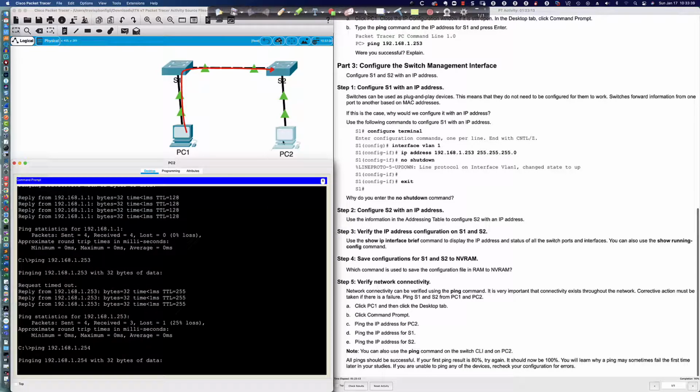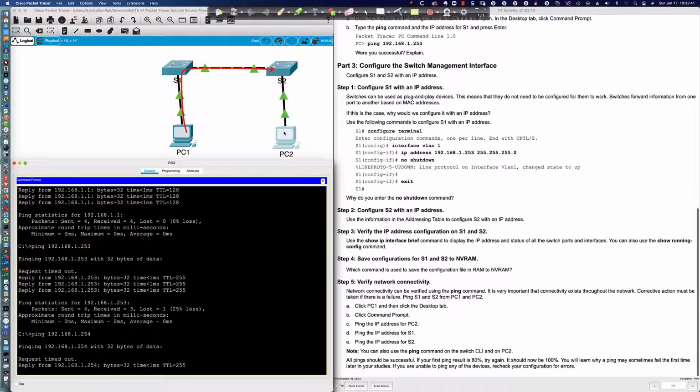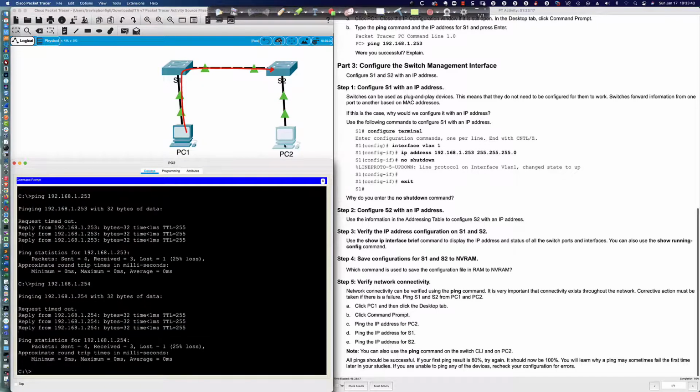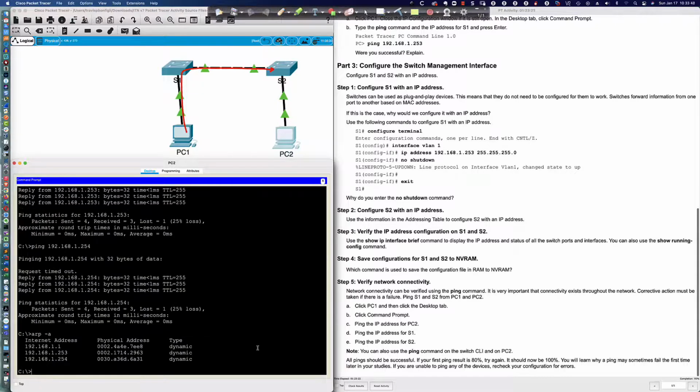And it looks like the MAC addresses for switch 1 and switch 2, PC2 didn't know about. If I say arp -a, you can see I now know three physical layer addresses, one for PC1, one for switch 1, and one for switch 2.